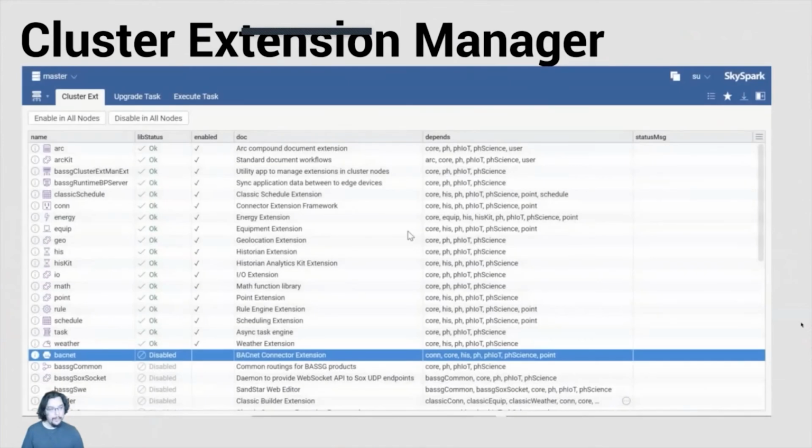The next application is Cluster Extension Manager. If you wanted to enable a module, or if you had 100 devices, it would take a lot of time. You could write an Axon function, but what we did is a simple view that you can enable it. The other one is basically updating modules.